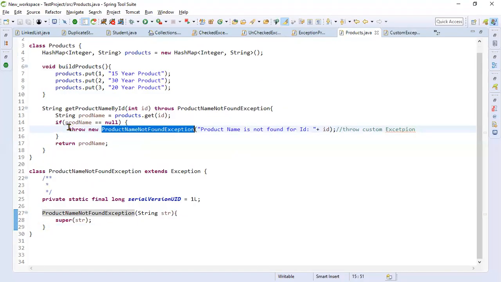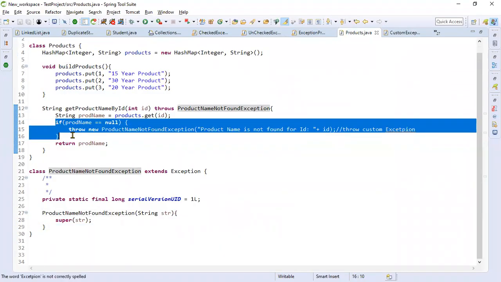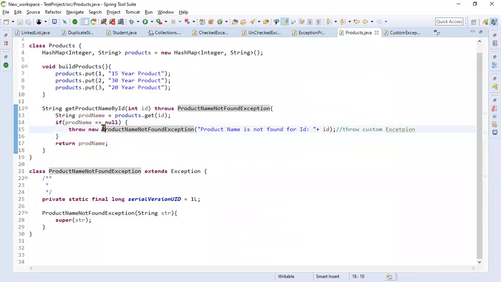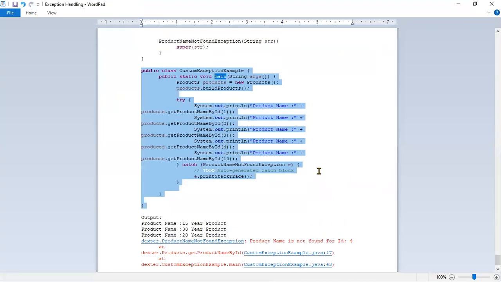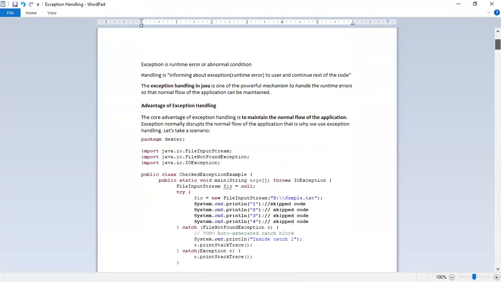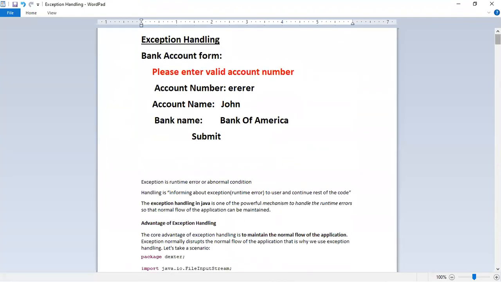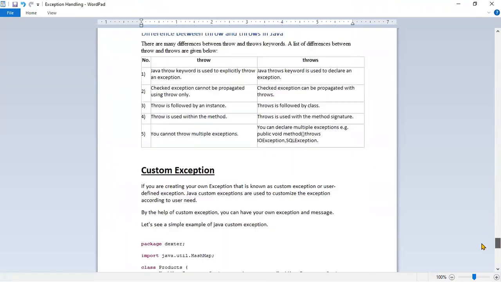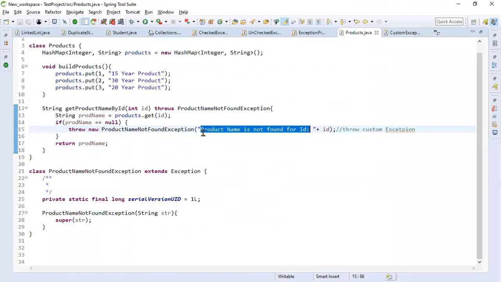Now, when a validation fails, we throw this custom exception with a meaningful message, like "product name not found for the ID" you are entering, or in a similar example, "account number is invalid, please enter a valid one." This way we give a meaningful message to the user. Let me run this program.